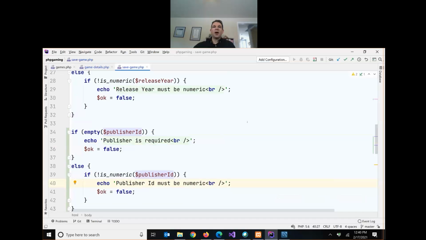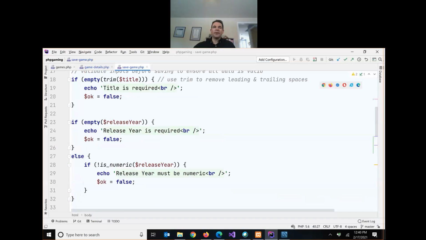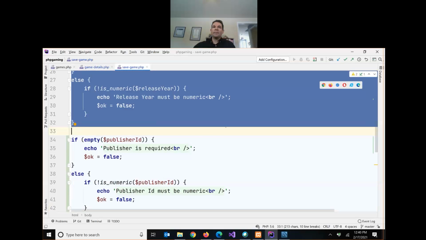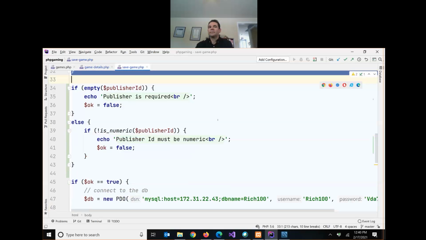So again, I've just copied the release year validation, this little if-else script, and we're going to paste it, and we're going to make the same change. Same checks for publisherId, that it's not empty, and if it isn't empty, we want to ensure we get a number. Because our database can't store publisher ABC. It wants an ID.